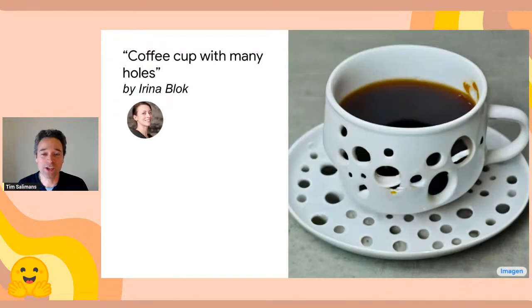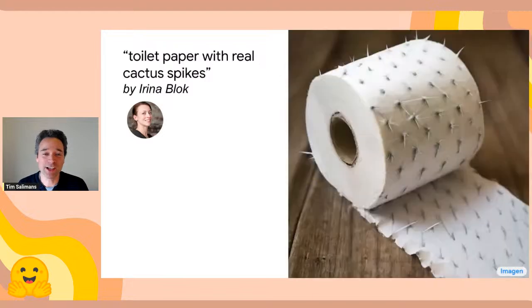It can even generate objects that cannot exist in the real world, like this coffee cup. Or it can generate objects that we would not like to exist in the real world because they would be very impractical.